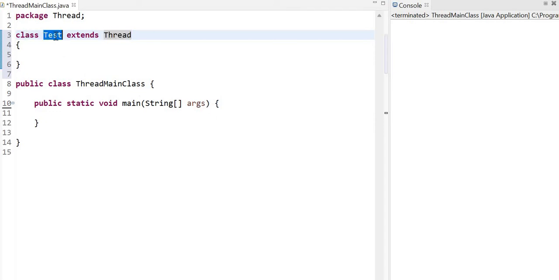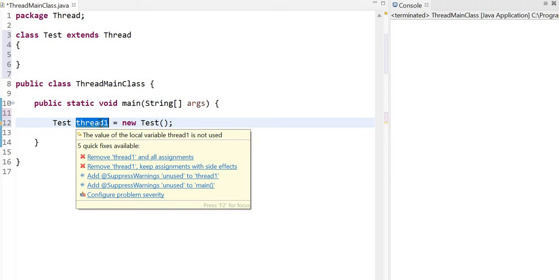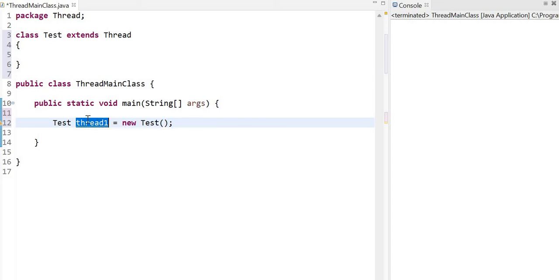First of all, I have to create the thread of the test class. So here is my main class that I will be using to create the thread objects. Here I will be creating the very first object, that is thread1 is equal to new test. So I have created a thread object. This is only the object I have created, nothing else. I haven't mentioned till now what task is assigned to this thread. It is an object of the thread class.